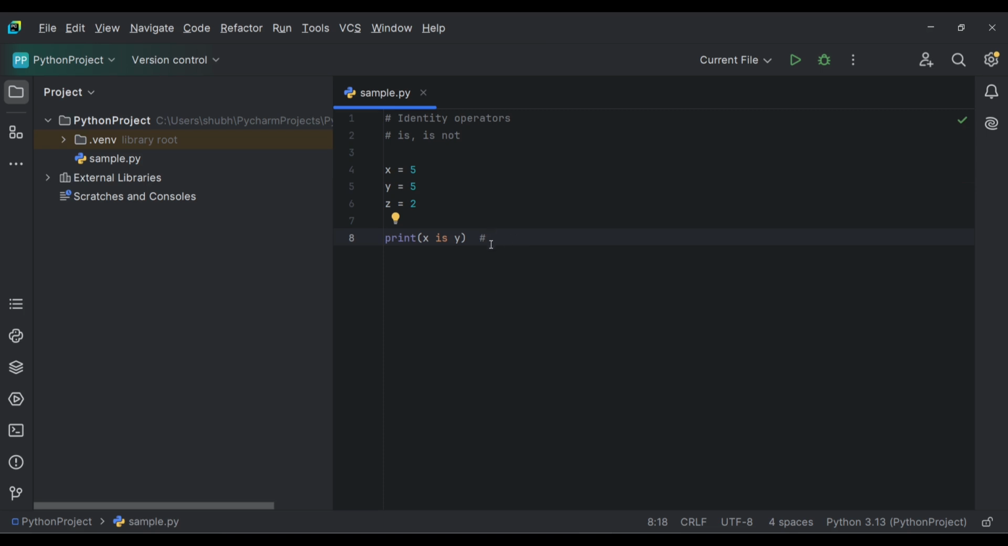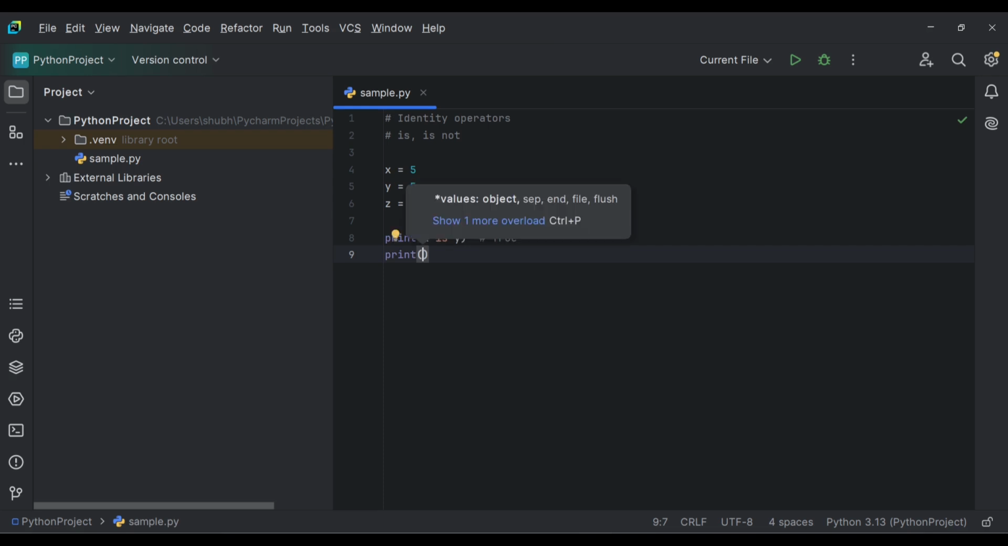So x is y, yes, because x and y are both pointing to the same memory location whose value is 5. It will be true. Then if x is z, since x is pointing to 5 and z is pointing to 2, and these two values are at different memory locations, if we try to print x is z, it will print false.